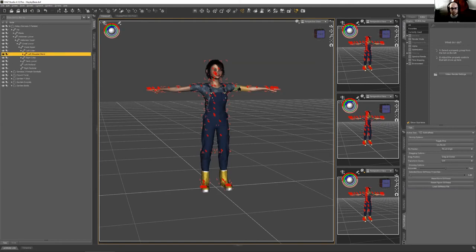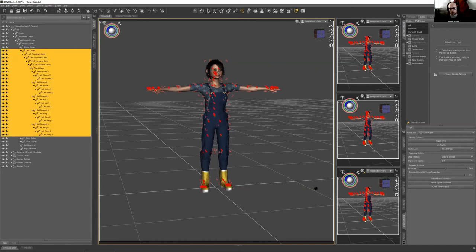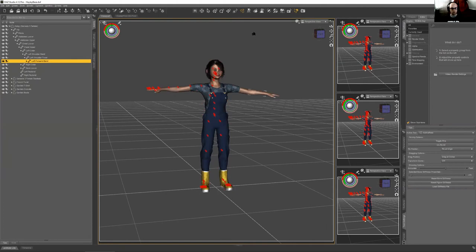So click her upper arm here. Actually, let me start with her shoulder. And then you can come back over here and just go expand from selected. And all the nodes from that point down will expand. And then I can select all of those, toggle pin again. And you can see all the pins got released. So now I can move her arm around and nothing else is going to move.